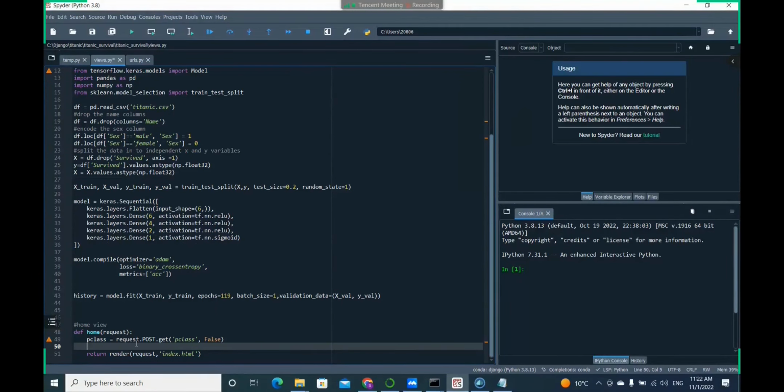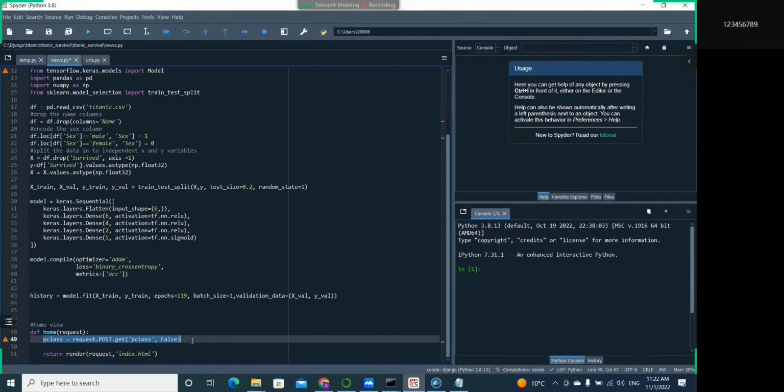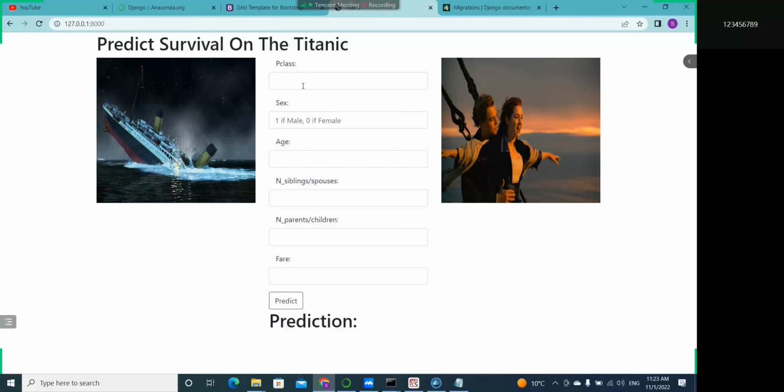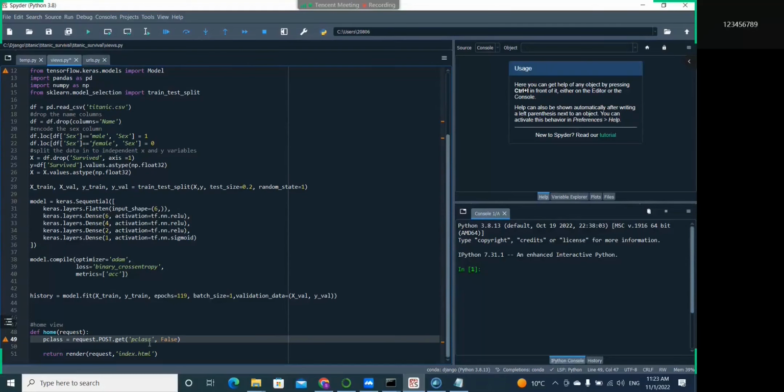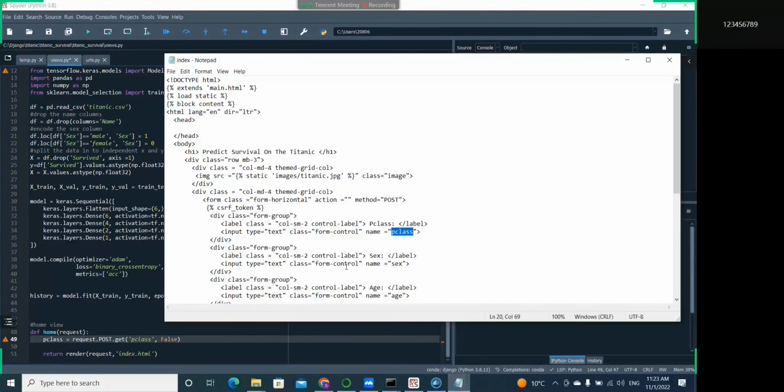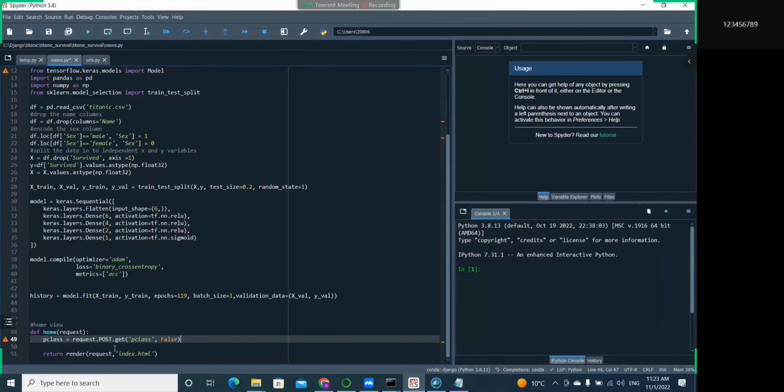So this is simple and straightforward. What it's doing is going to that user input and getting this user input right here, which is called p_class. If we go to our HTML, you can see that we gave that one a name of p_class. So this p_class right here is the one that we are referring to. Now we need this data as a number, because here we say the input type is text. Let's change the data type into integer so that the model will be able to interpret it.